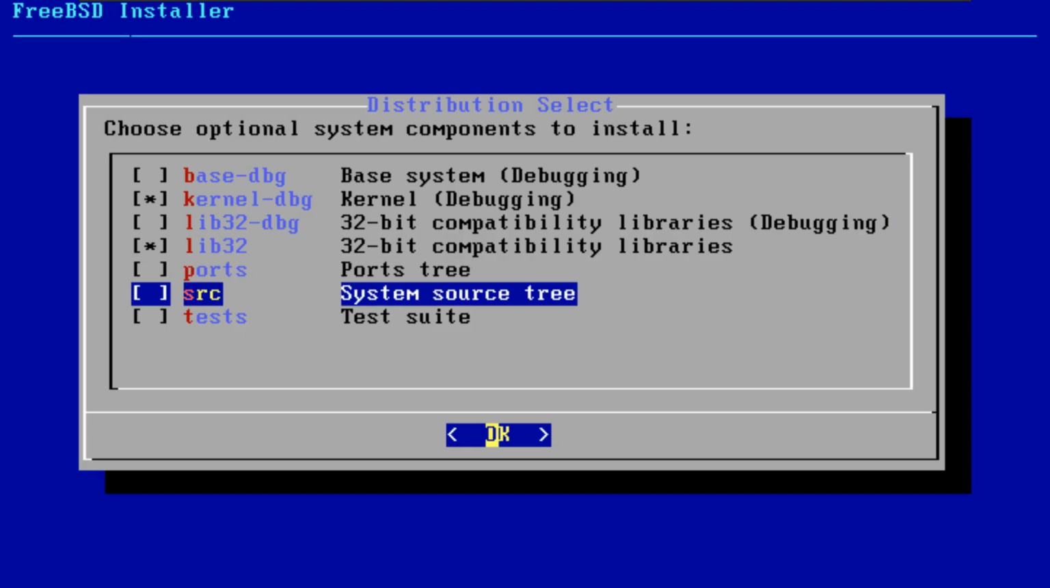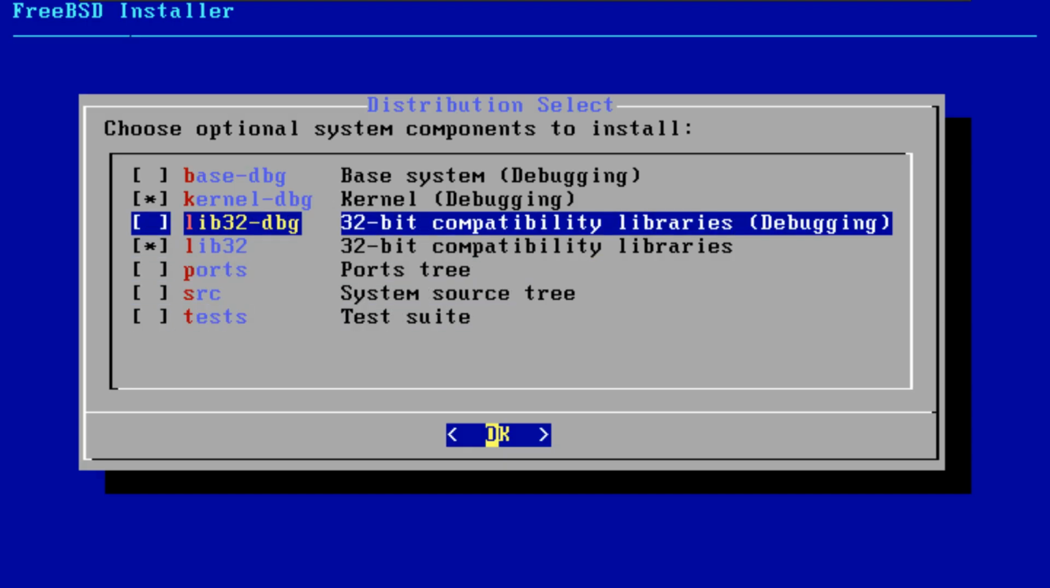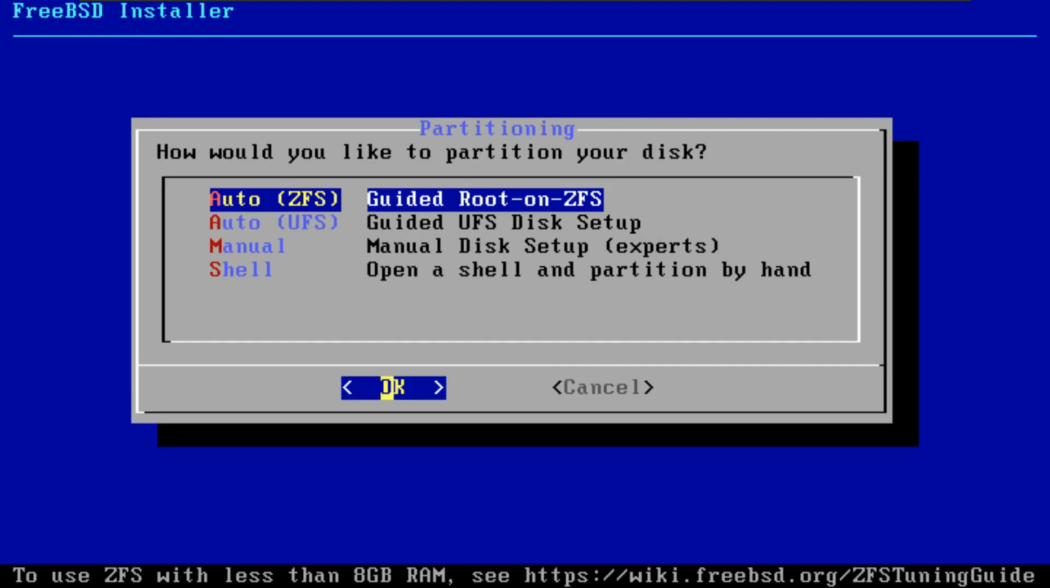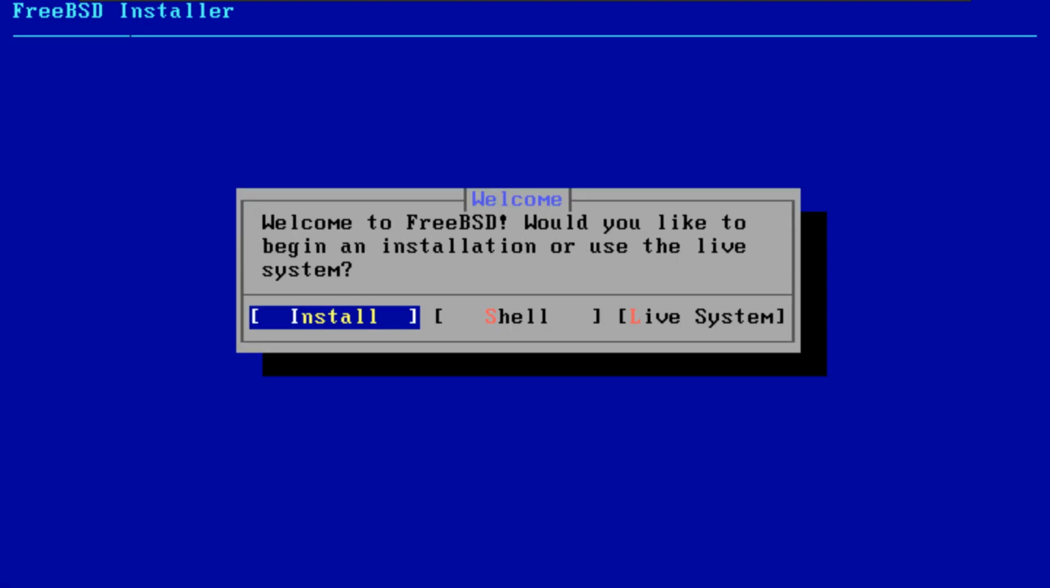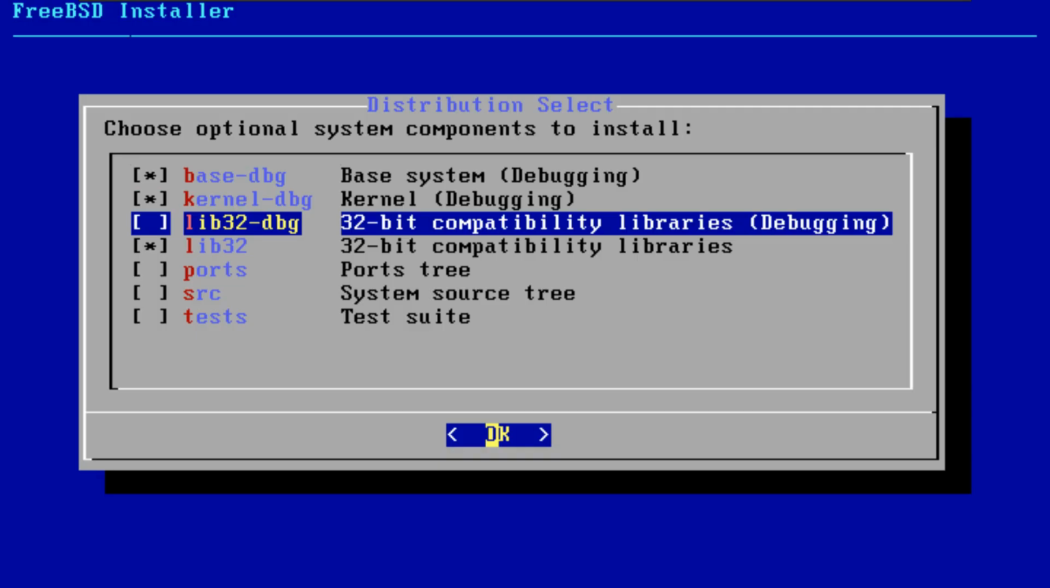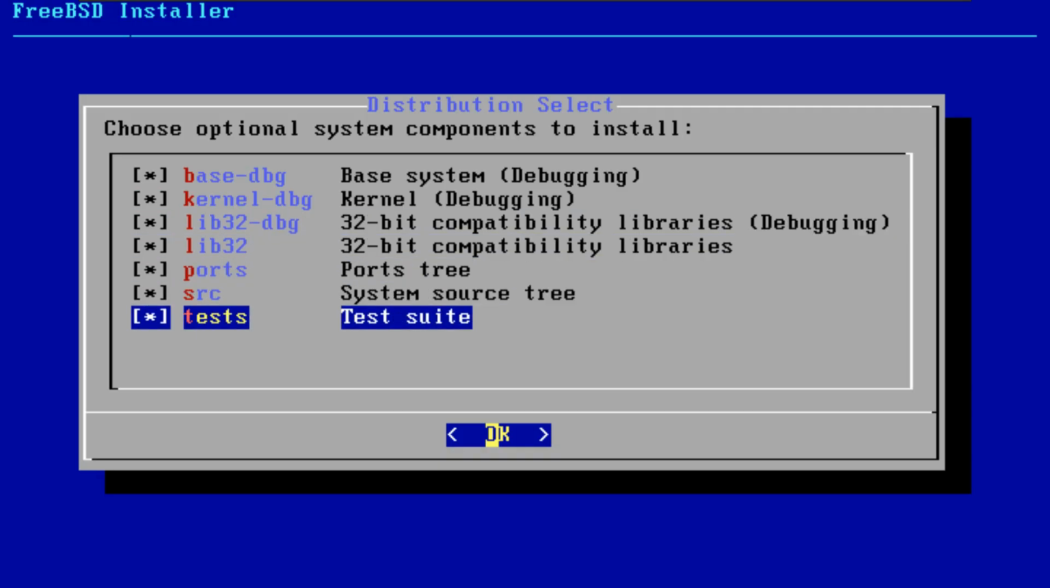Ports tree, system source. What if I select all of those, right? Maybe it's gonna download some things in the background. And hey, wait, I'm still not done. What the hey, yo, bro, what? Huh? I still didn't choose anything. I clicked enter by mistake. Okay, just choose all of them. I mean, I want to get the whole FreeBSD experience.